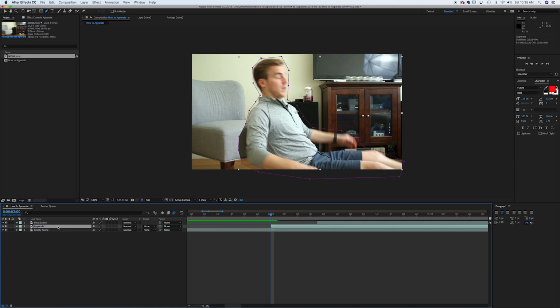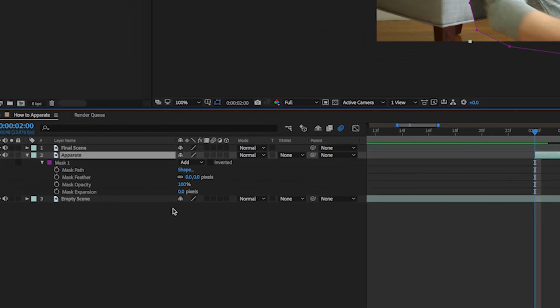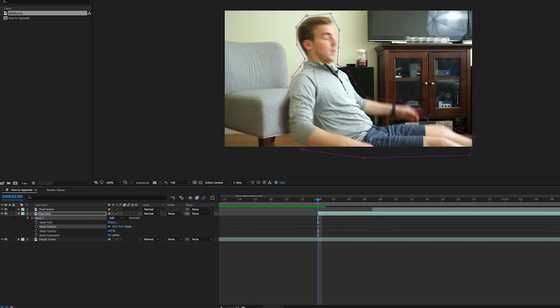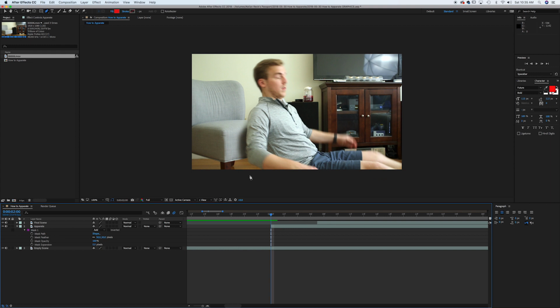Now, if I hit M twice, we're gonna see we have our mask options. So I'm gonna make the feather 50 to start. You can see we sort of have a nice subtle line there. The shadow feels a little bit more natural, and we'll leave that as is for now. We will be coming back to this.